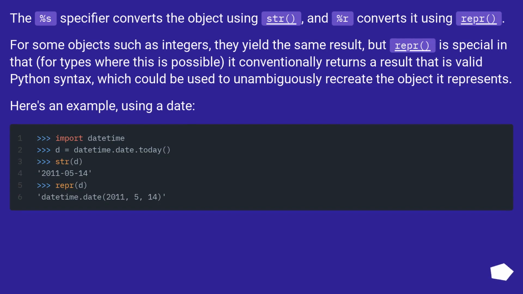The %s specifier converts the object using str, and %r converts it using repr. For some objects such as integers, they yield the same result, but repr is special in that, for types where this is possible, it conventionally returns a result that is valid Python syntax, which could be used to unambiguously recreate the object it represents. Here's an example, using a date.